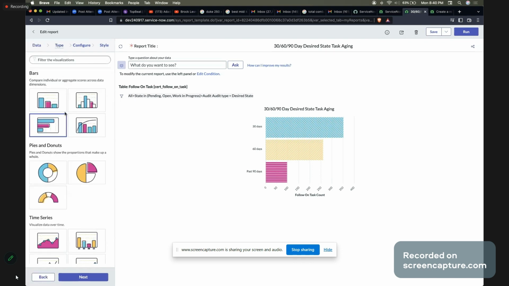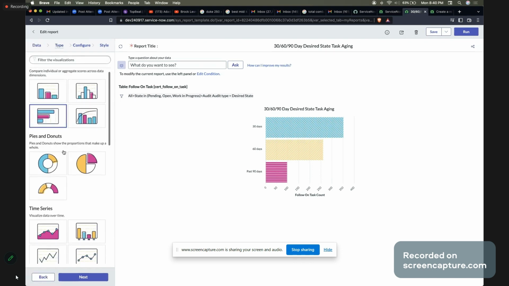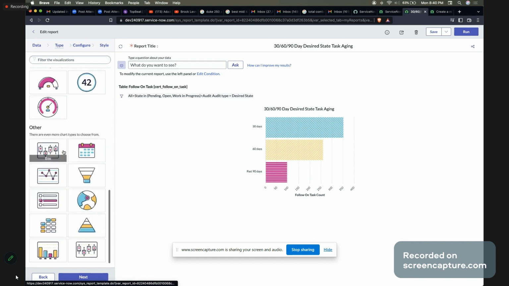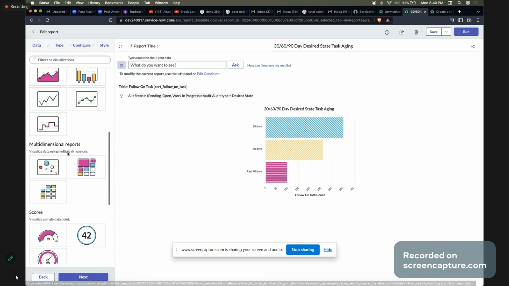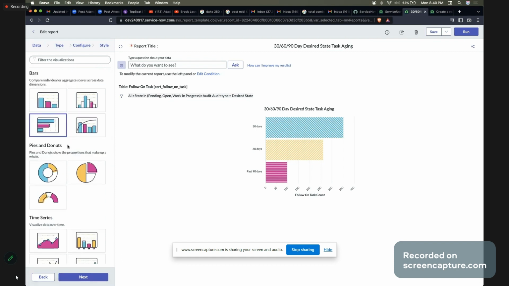So as I mentioned in the presentation, there are a lot of report types that you can see over here. You can choose your calendar, funnel. You can also choose a pyramid. You have count, single score. So all of these are your different types of reports.